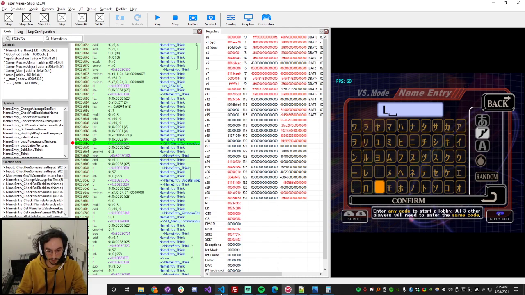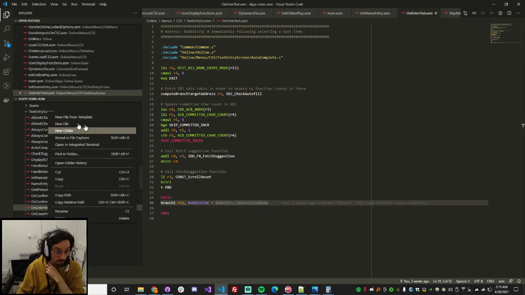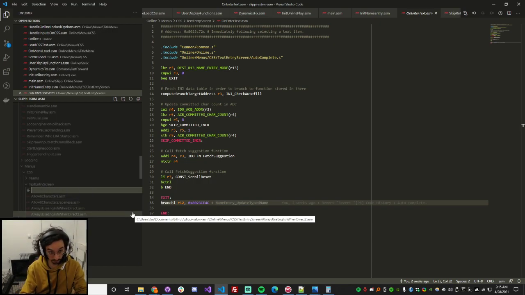All right, so to do that, we're going to go into the Slippy code base, which is open source, by the way, if anyone wants to look at it. And we're going to make a new file in this text entry screen. And we're going to call this handle jpspace.asm.